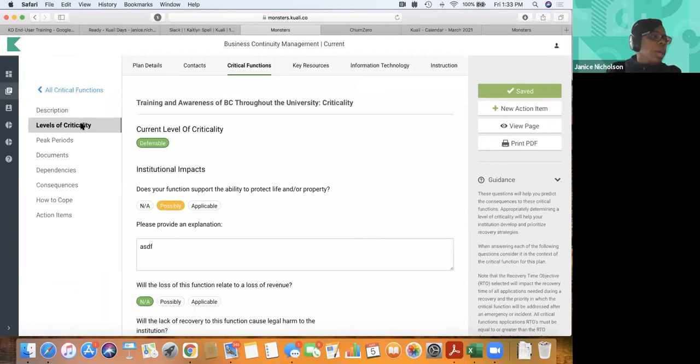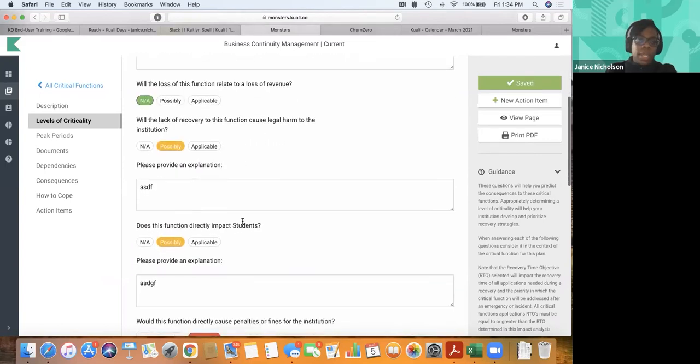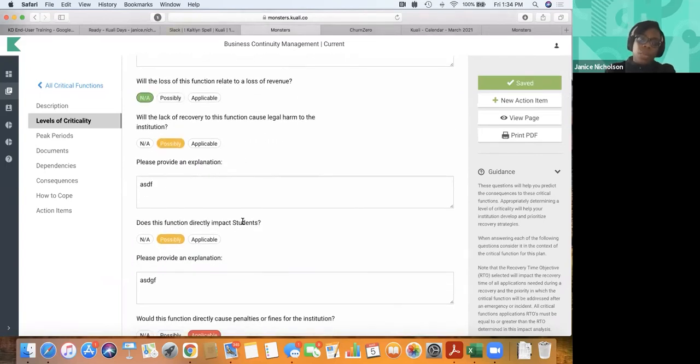I want to walk through a new function that Ready has, which I absolutely love. Prior to now, if your users came into the system, they had to figure out what level of criticality to apply to each critical function: 1, 2, 3, or deferrable. Now Ready asks a series of questions. Depending on your answer to each question, it's going to rate this critical function for you. It's going to recommend, let's say, a critical function 1. You may or may not agree with it. If you agree, you would select yes at the very bottom, and Ready would apply that level to this critical function for you.